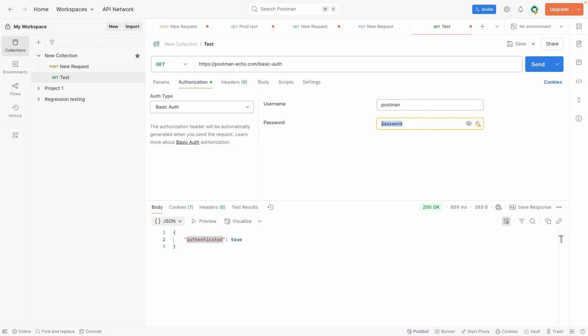Suppose you type an incorrect password, what should you get? You will get a 401 unauthorized response. So this API will only send you the response when you put in the right credentials. That's the security I was talking about.